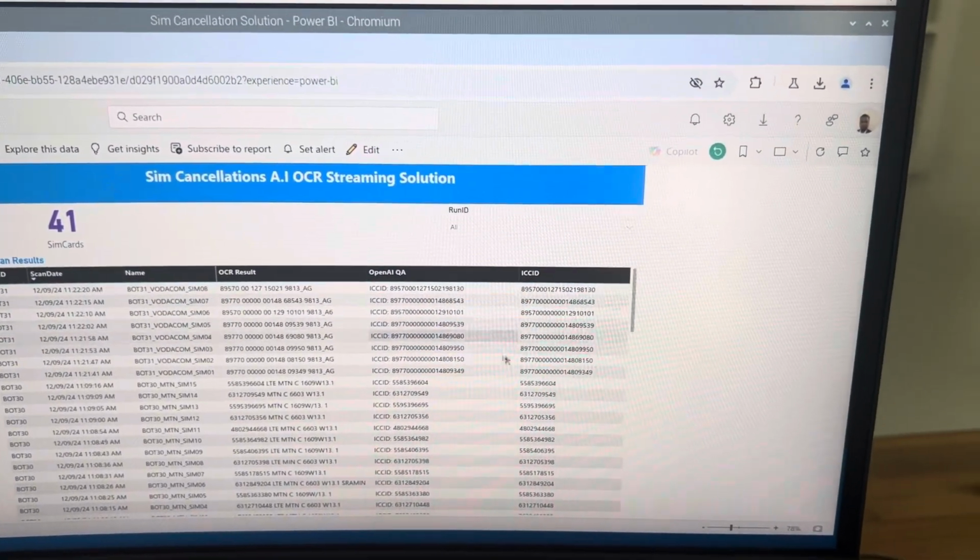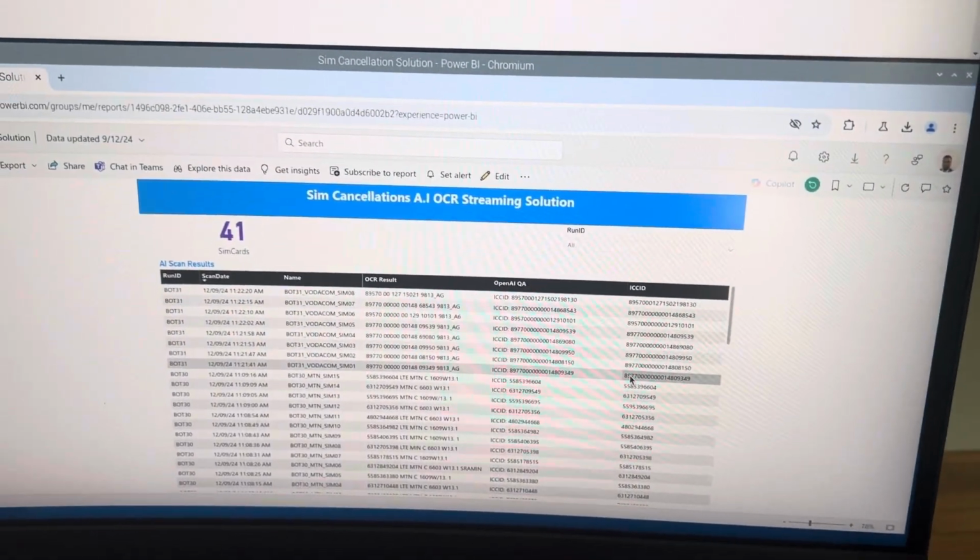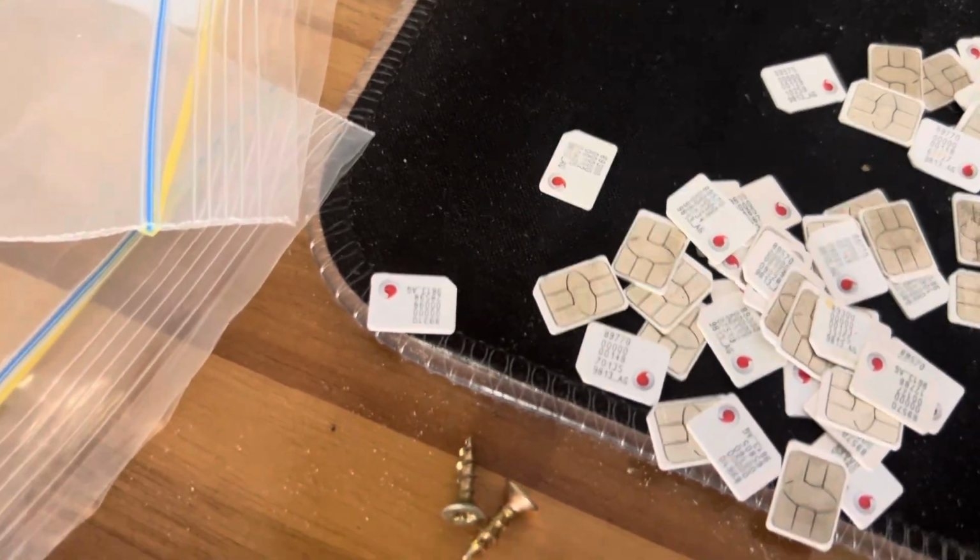The ICC IDs have been extracted with a high degree of accuracy, minimizing errors of trying to read small numbers from the back of nano SIM cards like this, and doing it in an efficient manner.